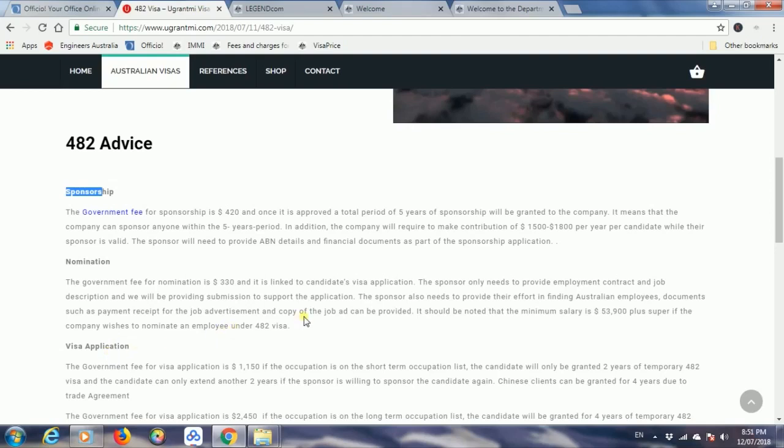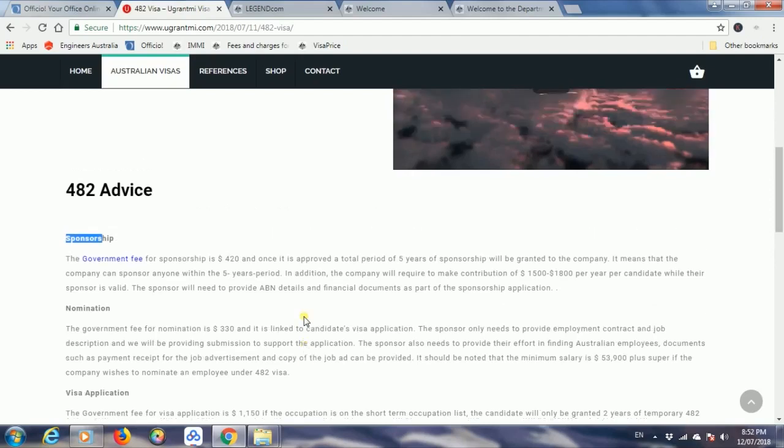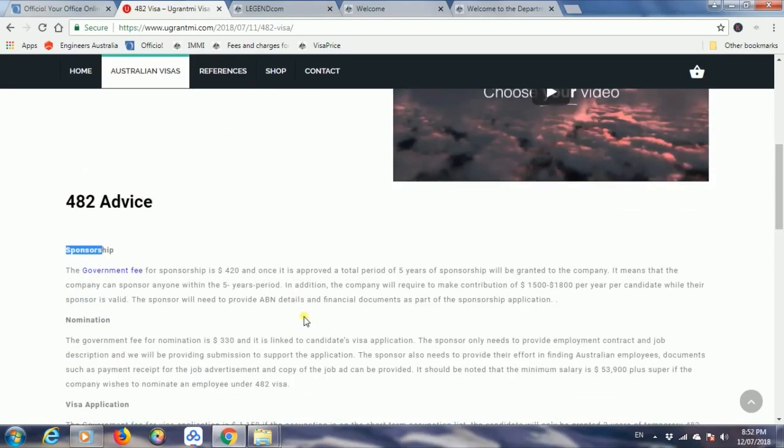So first of all, we need to determine whether the clients can be nominated under the 482 visa. It's whether there is a sponsor. We have been asked by so many clients, can we get a work visa? They can't if they don't have a sponsor, which means if they don't have a job offer, there's no opportunity for them to be nominated under the 482 visa. So first we need to determine if they have a sponsor, and if the client has been offered a job, then what shall we do?